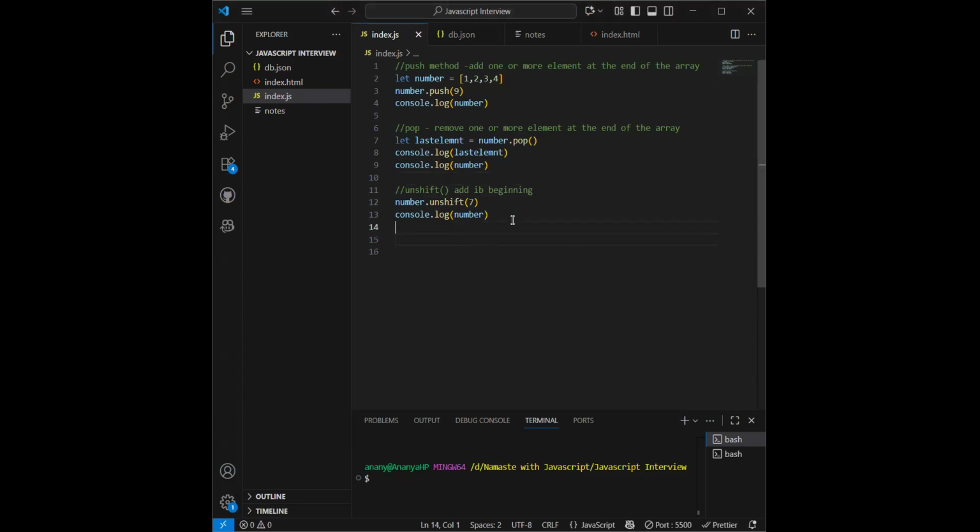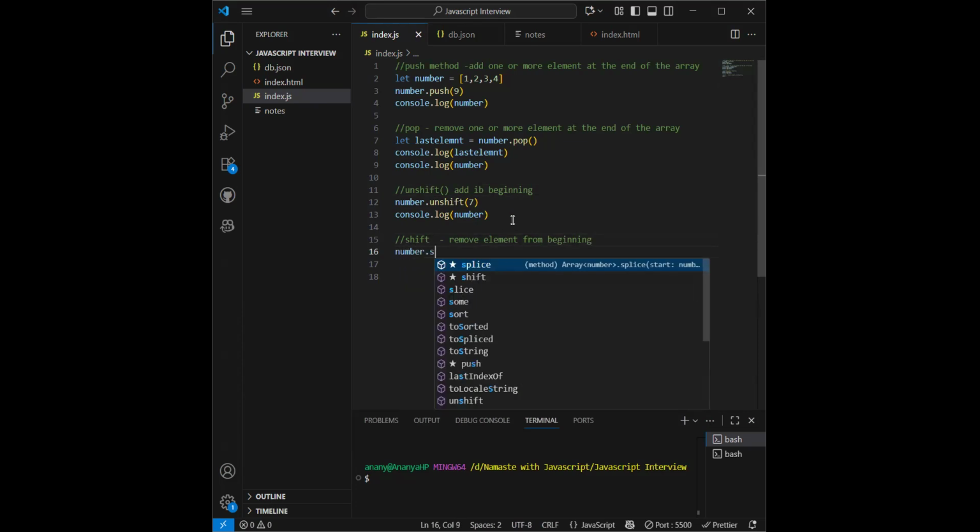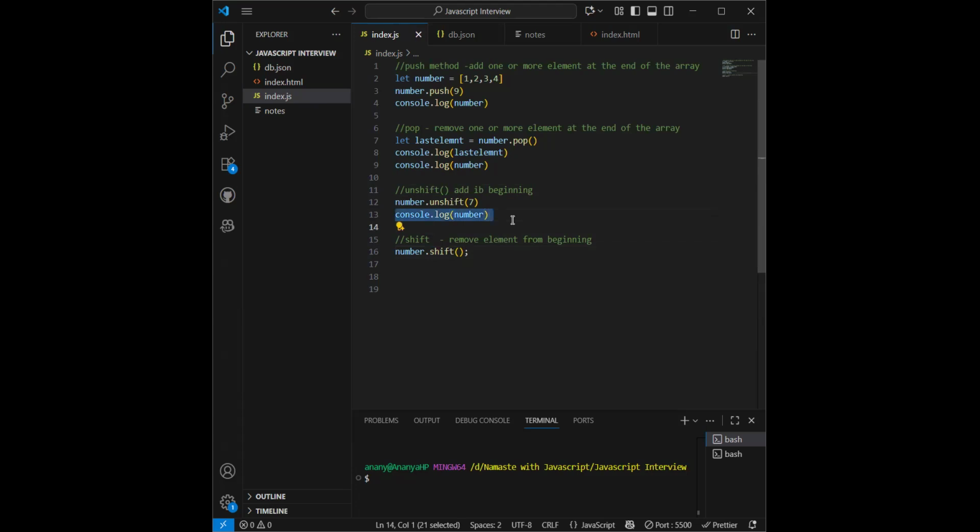In the same way, if I want to remove an element from the beginning, if I write number dot shift, and again see what the output will be. See, here it removes 7 from the beginning.